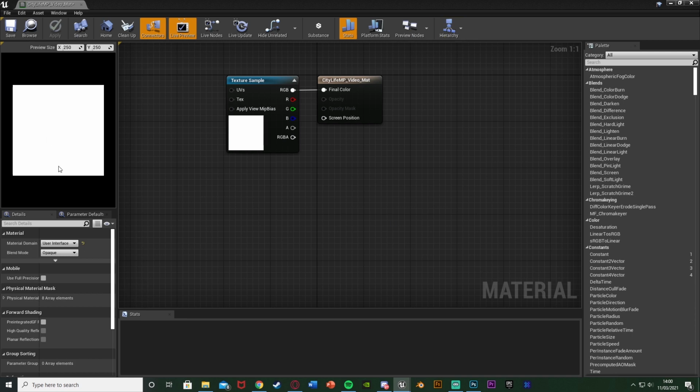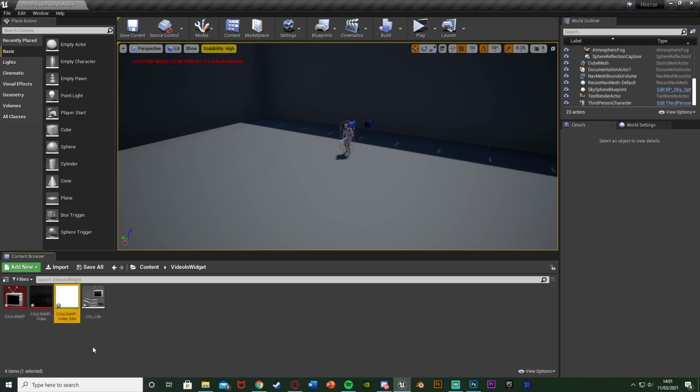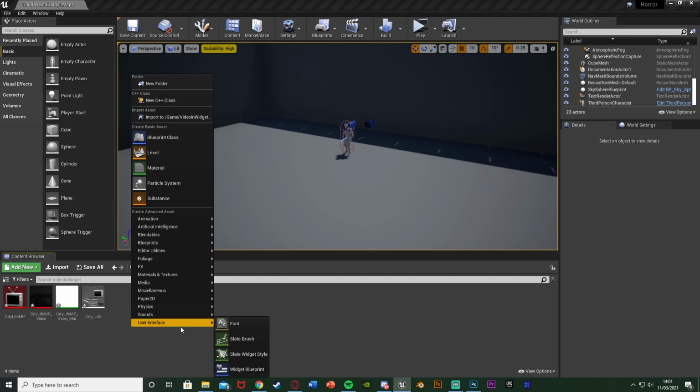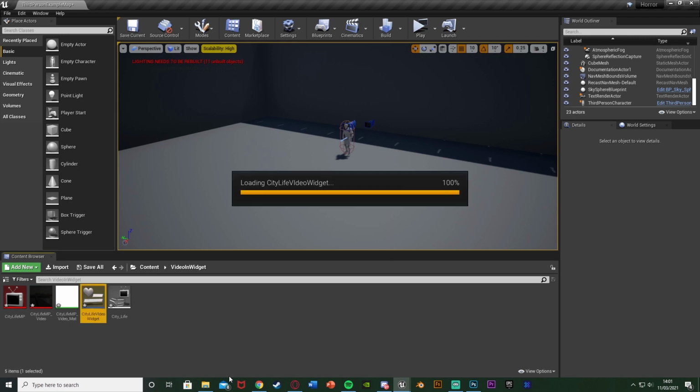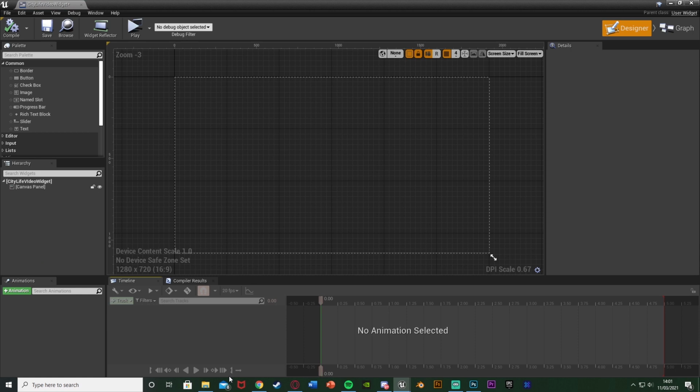So you can see the preview is there, it's just white as we're not actually playing the video yet. Then we can close this like so. What we're going to do next is we want to create our widget. So to do that, it's very simple. All we're going to do is right click, go to user interface, create a widget blueprint, and I'm going to name this one City Life Video Widget. Again, you can name this absolutely whatever you like. That just makes most sense for me, and we're going to open it up straight away.